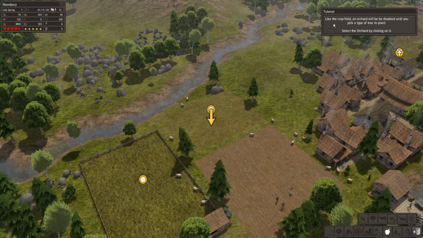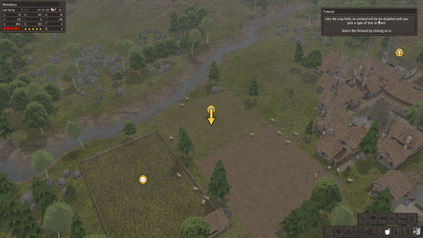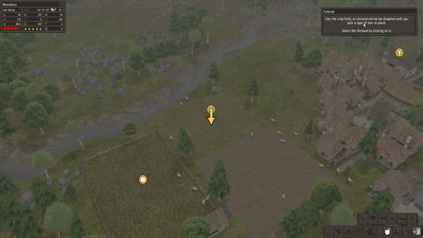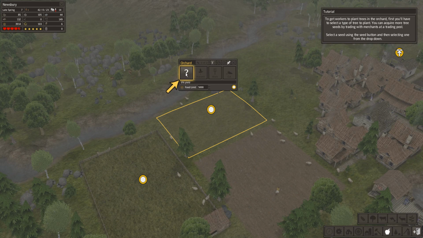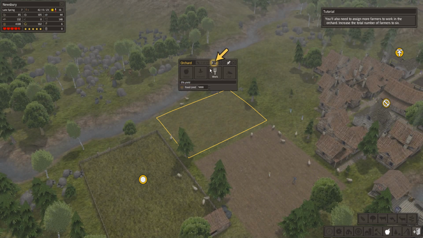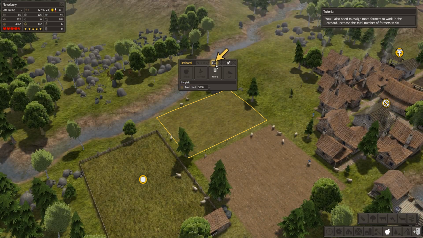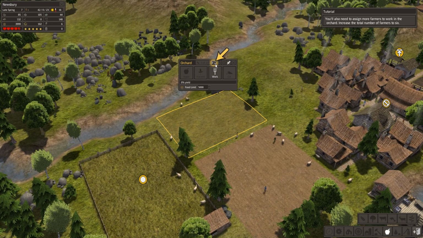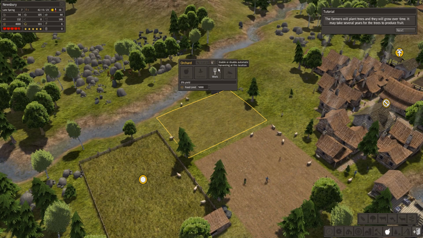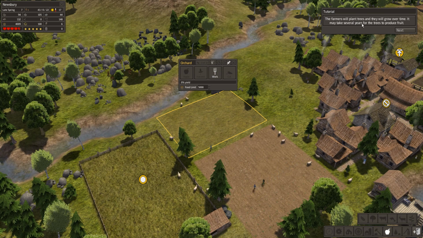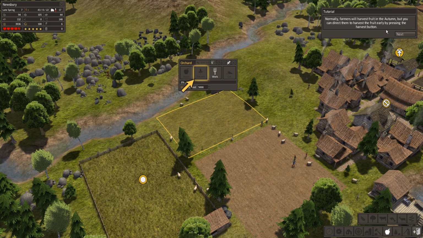Like the crop field, an orchard will be disabled until you pick a tree type. You can acquire more tree seeds by trading. Let's do apples. You need to assign more farmers to work in the orchard. The farmers will plant trees and they will grow over time. It may take several years for the trees to produce fruit.